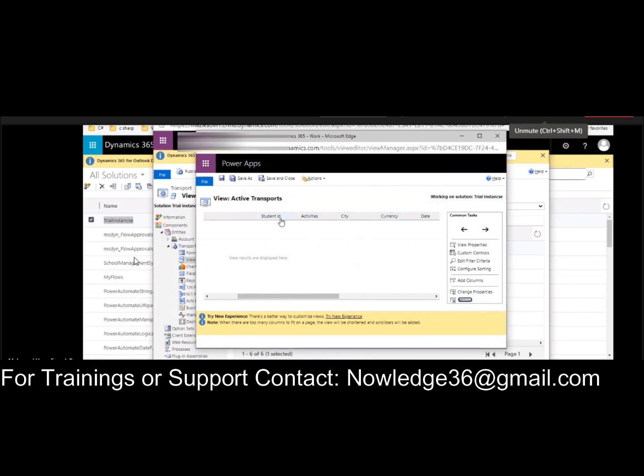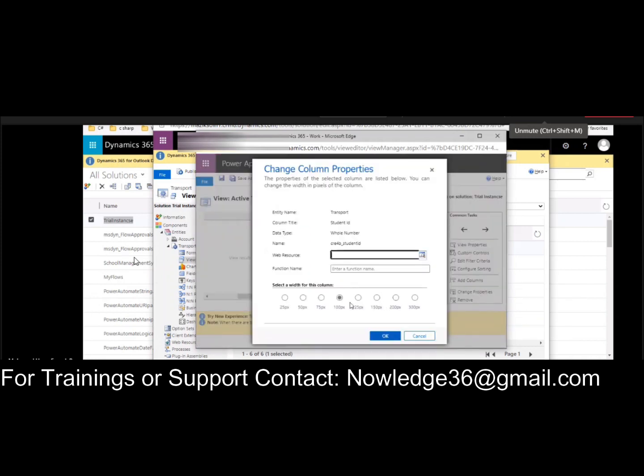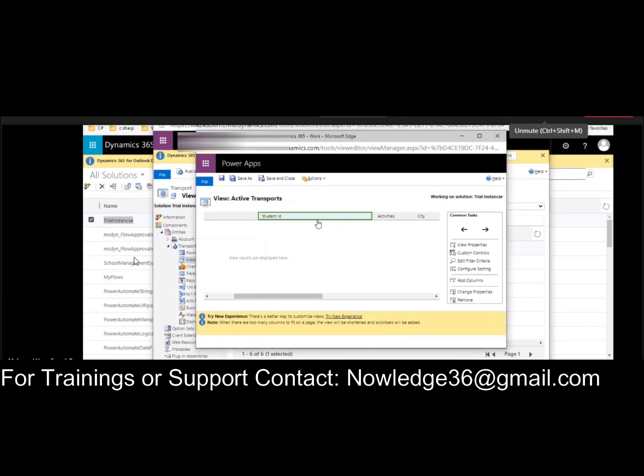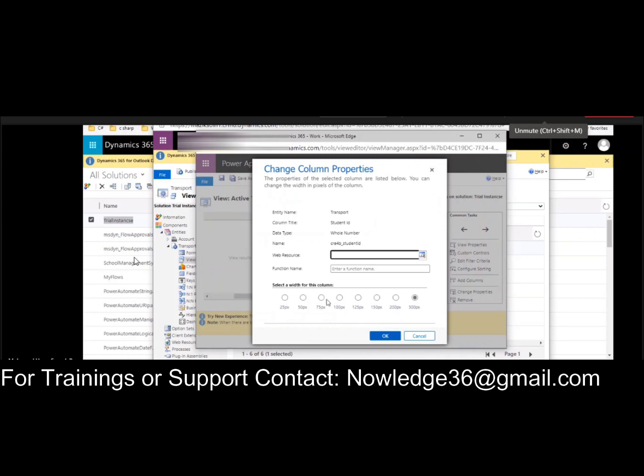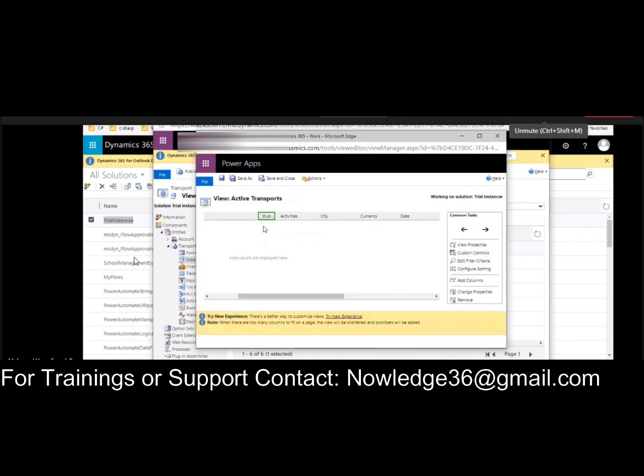In case you want to enlarge the space of student ID and activity, just click the student ID. Go to change properties. Just select the pixels 155 or 150 or 300. If you click 300, you can see the size will be different. Or if you want to reduce the size, just give 50 pixels. You can see the student ID will be reduced. Just click save.